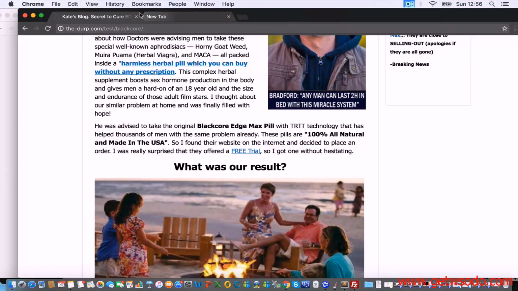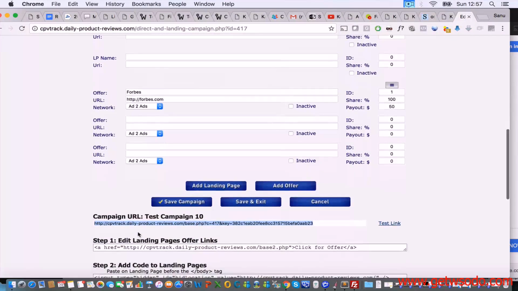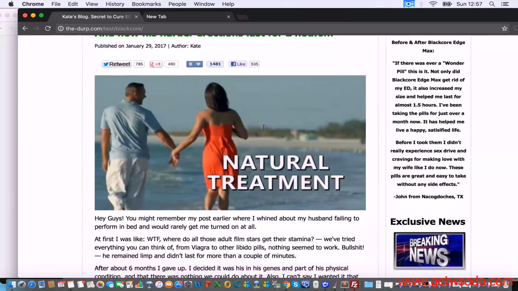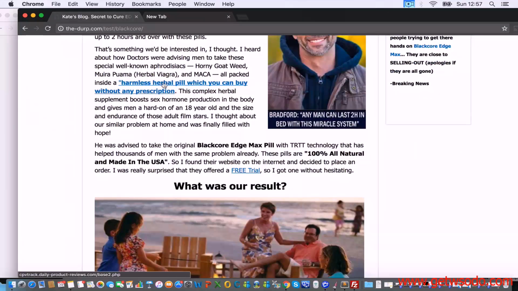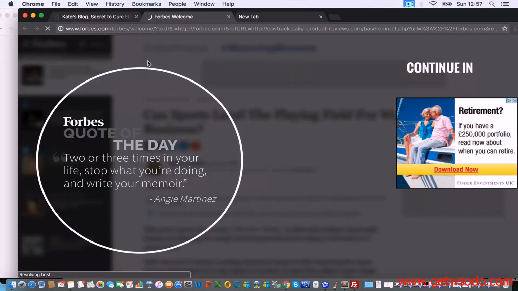Okay, so I'm going to go one more time, and I just need to go to the campaign URL right here. I'm going to copy this, and I'm going to paste it right here. And if I click on any one of these links, it's going to take me to Forbes.com. Click the link, redirect me to Forbes.com perfectly. So you can see right now, everything is working.